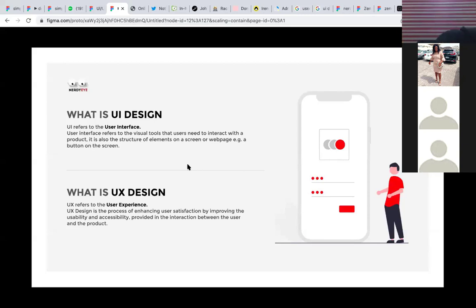So let me start for those that are absolute beginners, so they get to understand what UI UX design is. UI refers to user interface. User interface refers to the visual tools that users need to interact with a product. It is also the structure of elements on a screen or web page, e.g. a button on the screen. For example, when you are using a mobile app or you visit a website, the buttons that you're seeing, the text that you're seeing, all of those are part of what? The UI, user interface. In fact, everything that the user interacts with in that particular application is termed the user interface.